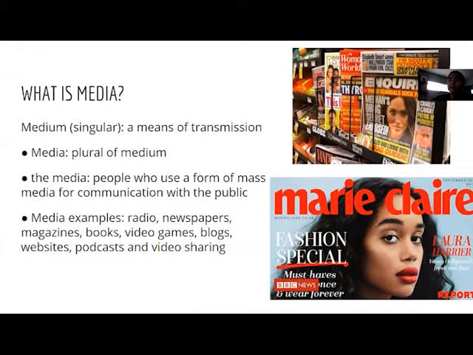As I mentioned before, media examples, so different mediums. Media is the plural form, meaning there's multiple, like the difference from saying dog or dogs. Examples are radio, newspapers, magazines, books, video games, blogs, websites, podcasts, video sharing. So that is media. And if you guys have any questions as we go along, let me know because we are taking a quiz at the end of this.